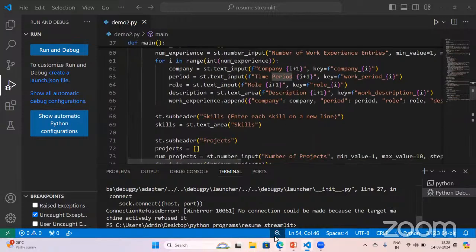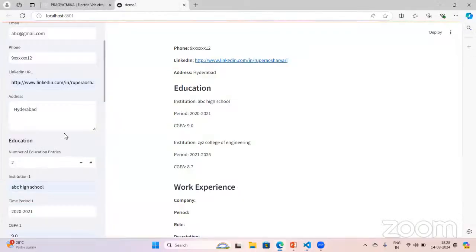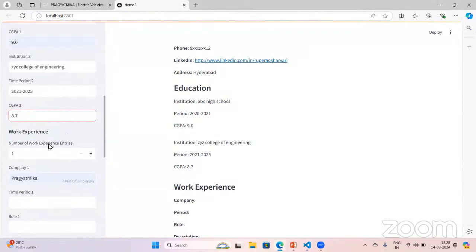Okay, we'll complete this thing also. So I want to add only one work experience. I'll give the company name as something like ABC Technologies. And I'll give the time period as something like 20 Jan 2023 to, okay, we'll give something else.